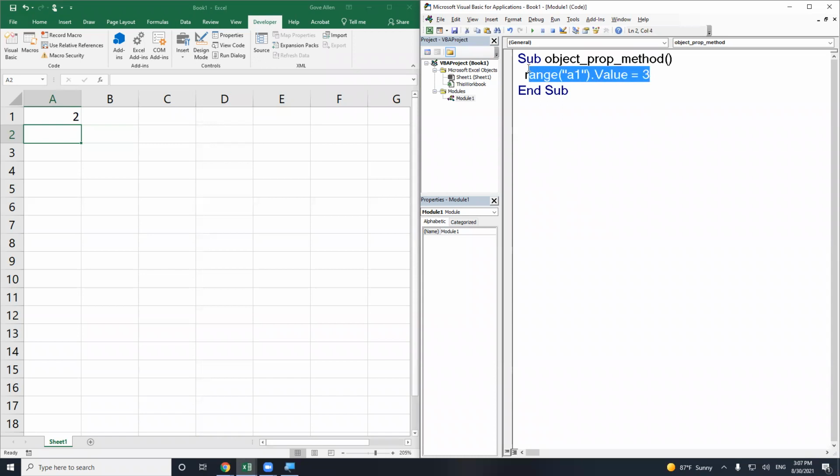Now, if I look at that as an assertion of fact, that's false. That's not true. That's not what I'm doing here. What I'm doing is an assignment. I am saying take what's on the right-hand side of the equal sign and put it into what's on the left-hand side of the equal sign. So when I run this, it's going to change the value property of the object. What's the object? A1.